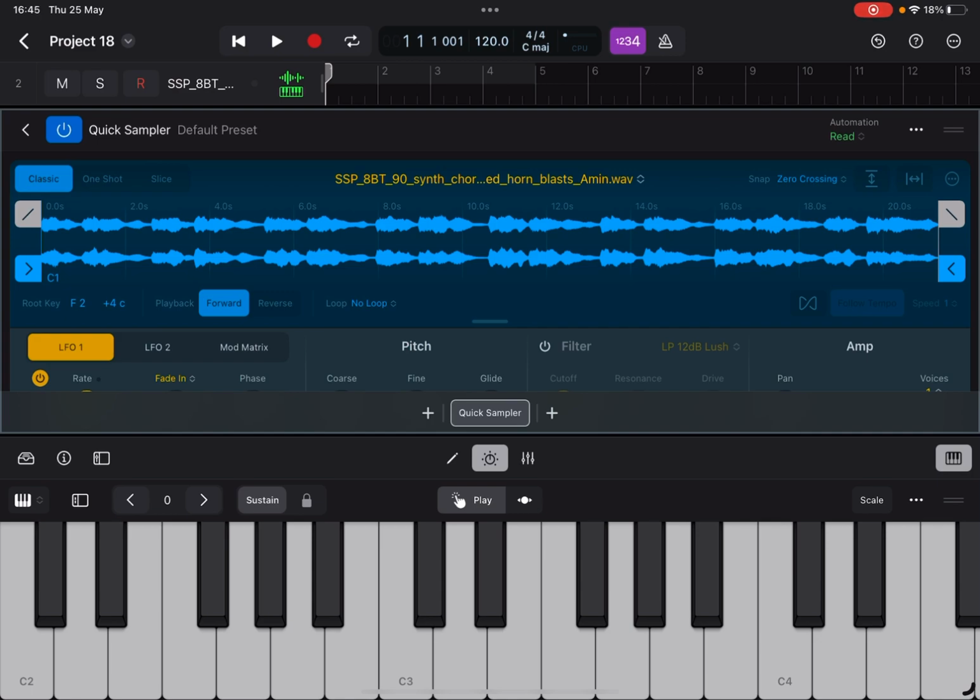So what I want to do is underneath the sample here, there's this button which I can press, which is the Flex Time button, and that will follow the tempo. So now when I press play and we're on 120, and I put on the metronome, the sample now is in perfect time with the tempo of my song. So even though the tempo is faster than the sample, by putting on the flex time, it's made it so it fits.